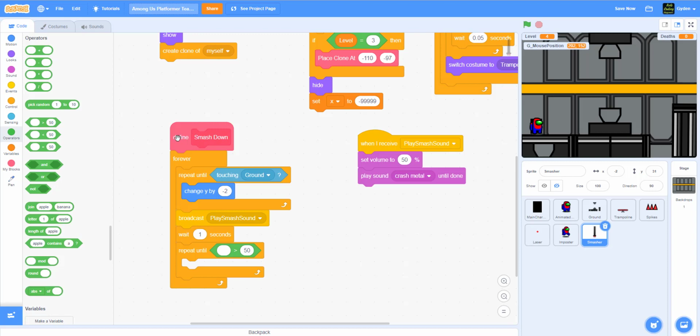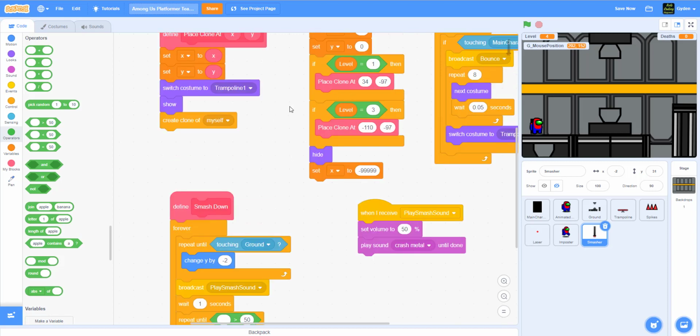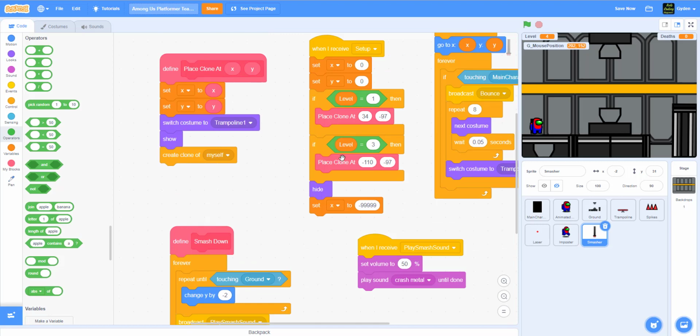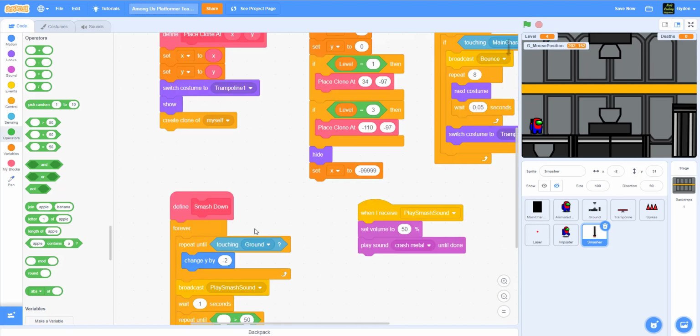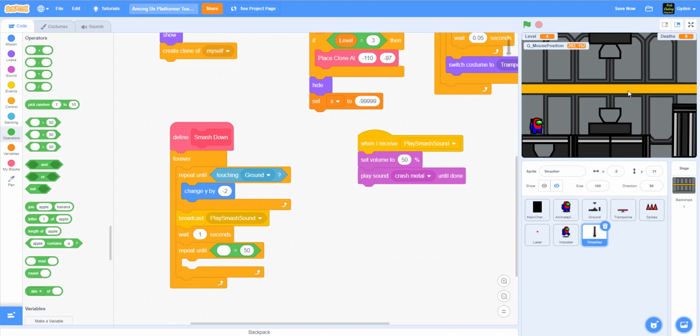Okay, so I forgot, I have to add one variable. What we're going to do is take where we're doing the clone and pass it down, so that the smash down can go back up to the position that it was started. Okay, so let's edit this.